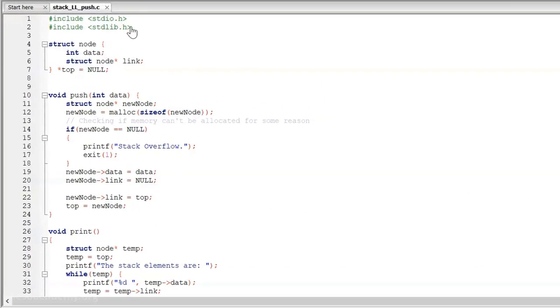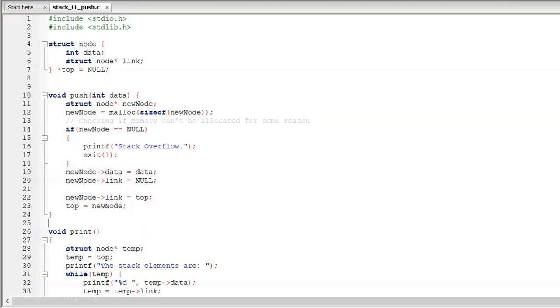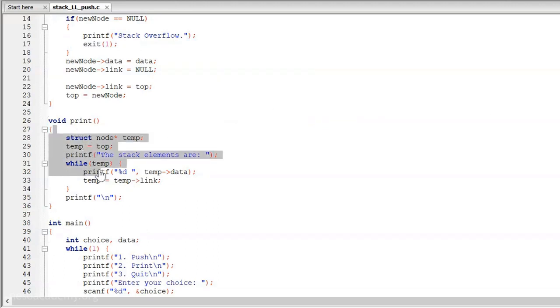You can see two libraries are included. Struct node is declared. This is the top pointer. This is a global pointer which is initialized with null. We have this push function code and then we have this print function code to print all the elements of the linked list, right? Here I have declared a temp pointer and I have assigned top to temp, which means that I am simply assigning the address of the first node to temp.